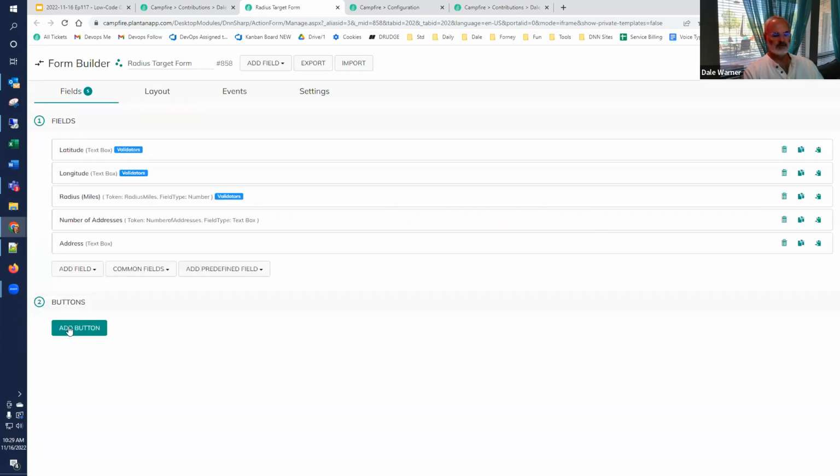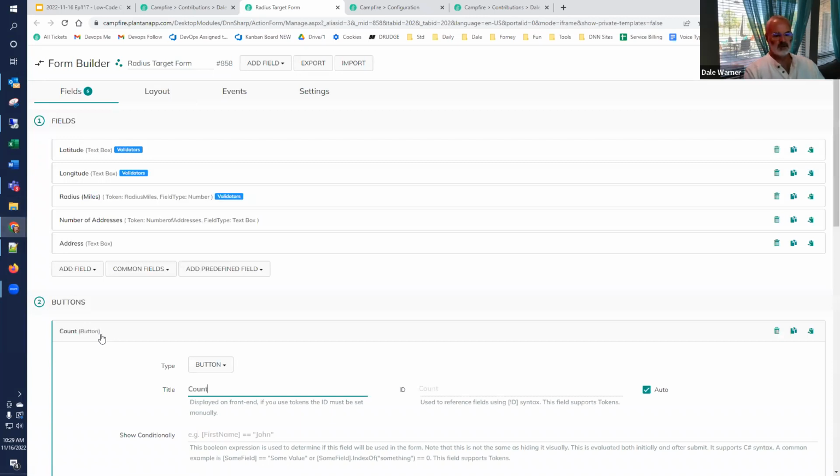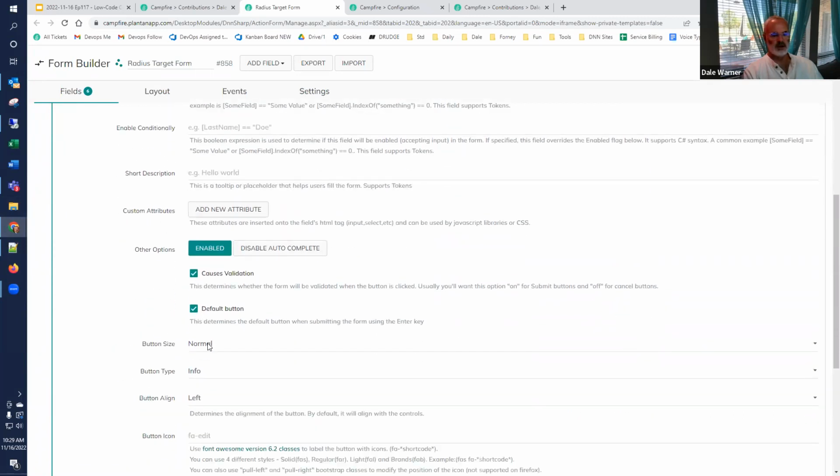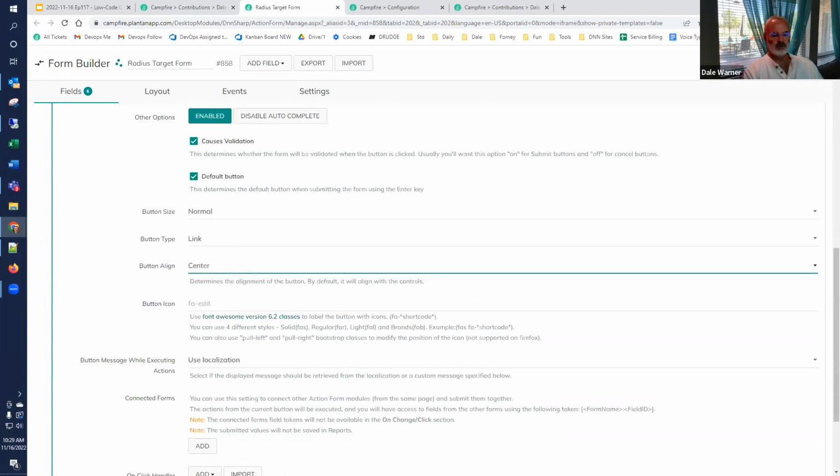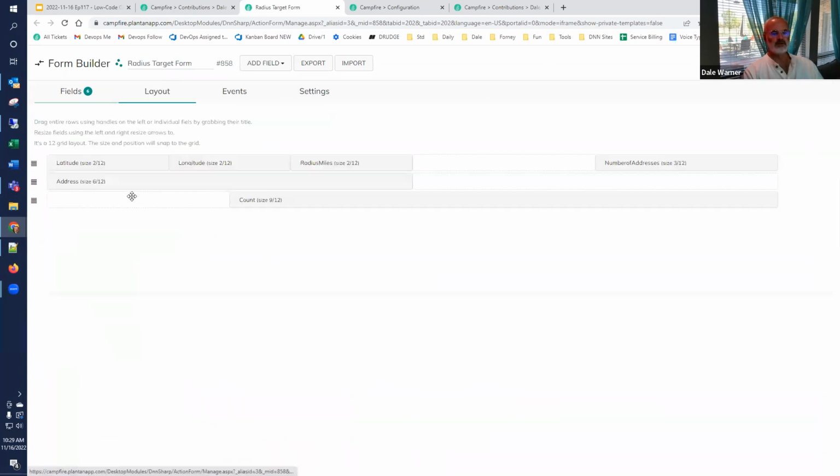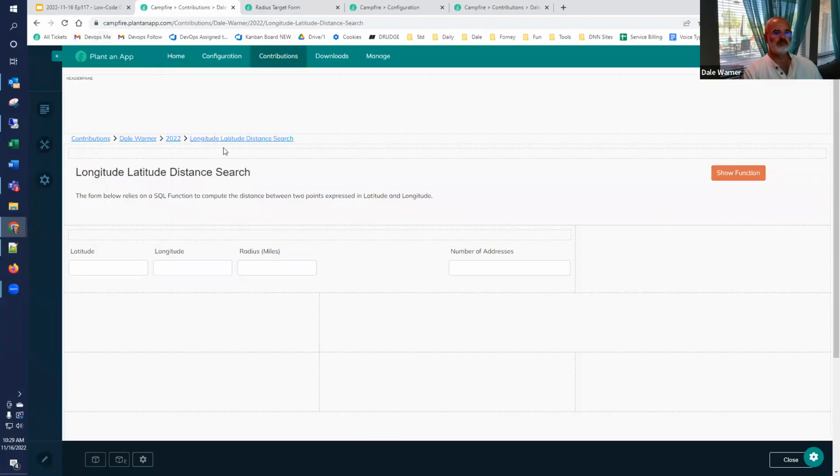And we'll stub out the rest of what we're going to do. We'll do a count button. We don't have any logic for this yet, but we'll do it in a minute. This count button, I'm going to make it appear as its normal size, but as a link. And we'll put it in the center. And from a layout standpoint, I want the count button to be right between these. So when we look at it now, we'll have a count button. So the idea is we'll get an address, type in the number, the distance, hit count, and we'll get the number of addresses appearing there. But before we do that, let's figure out how to populate latitude and longitude.